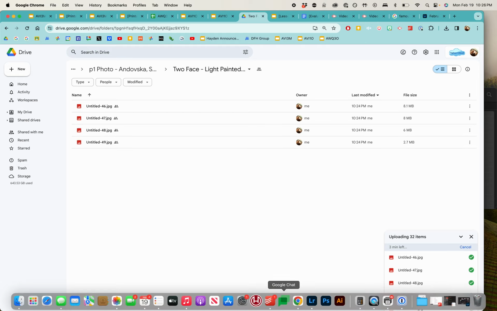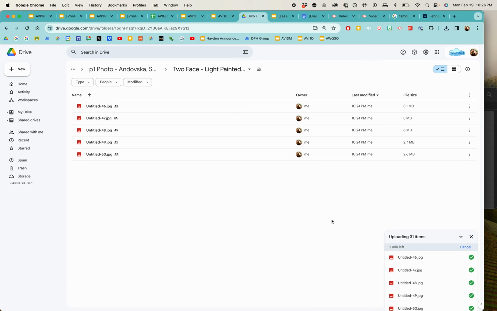All right, so there you go. There's just a bit of a tutorial on how you go about importing and adding photos, first off of the SD card into Lightroom, and then being able to share them into Google Drive.